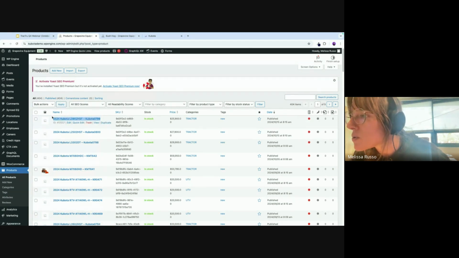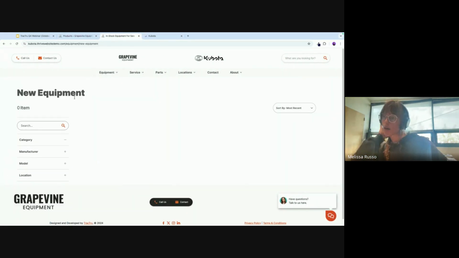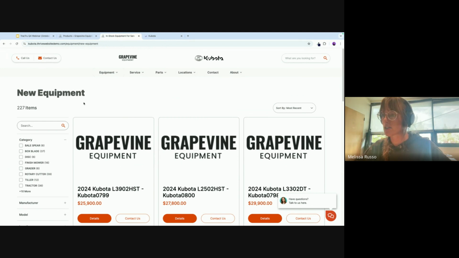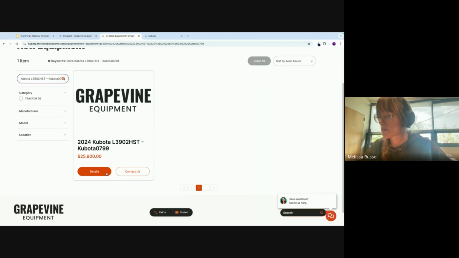I'm going to find this listing on the front end really quick so that we can look at the front end display compared to the back end input. There it is. All righty.